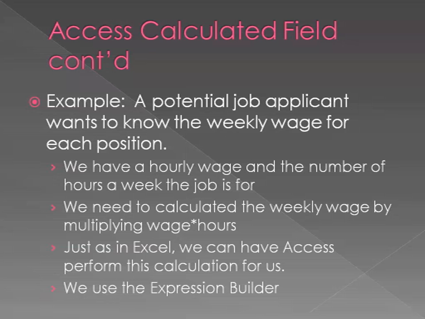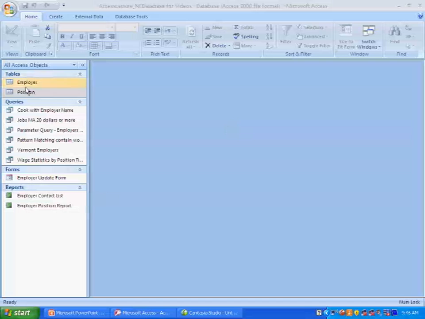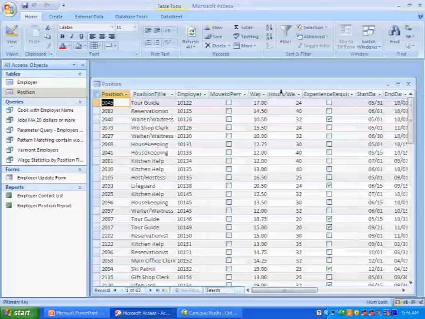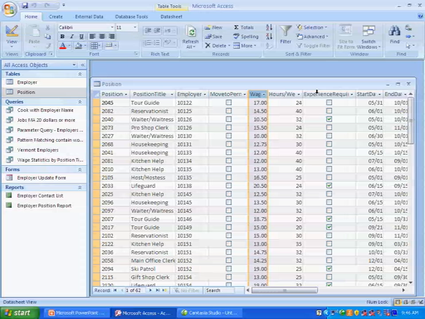Now we're going to go into Access and try it out. What we want to do is, if we look at the position table, I have the hours a week for each job, and I have the hourly wage. I want to add a new field in a query that will multiply these two together.